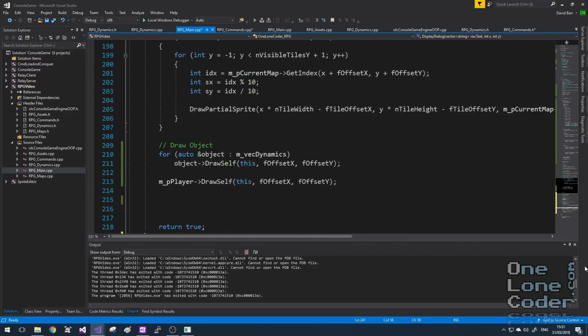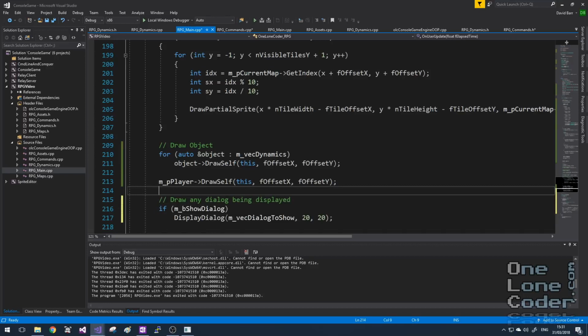And we also don't want it to be drawn on top of. So the last thing that we display, if there is any to show, is some dialogue. So I'm going to call our displayDialog function with the vector that's currently caching the dialogue to be displayed.